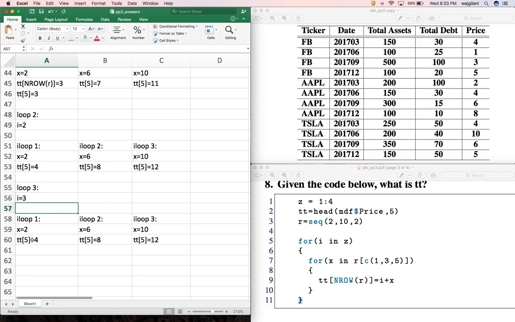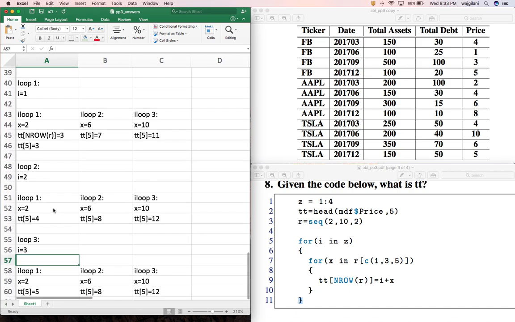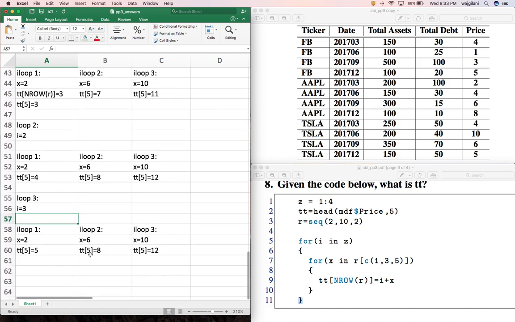All right, and start the party again. TT of 5 is I plus X. It's going to be 2 plus X, so TT of 5 is not going to be 5. So now this becomes, I'll stop updating over there. I'll update it once we get to the final one. For loop 2, TT of 5 becomes I plus X. That's 6 plus 3, so this becomes 9. So the last value now becomes 9.